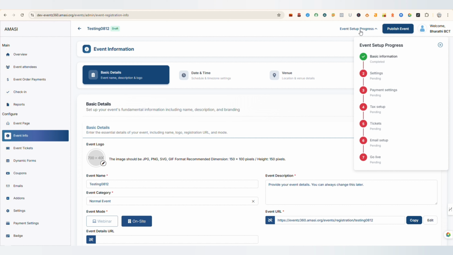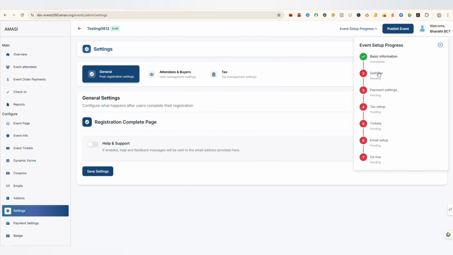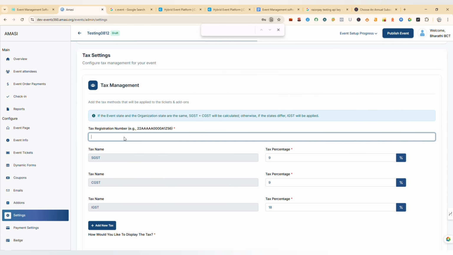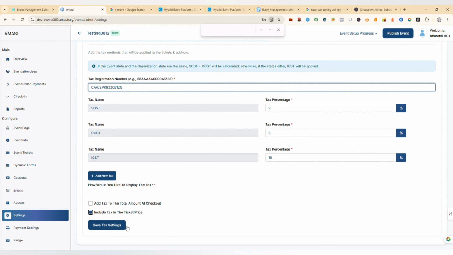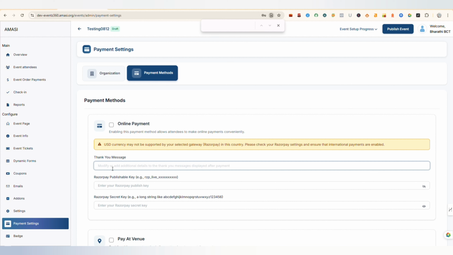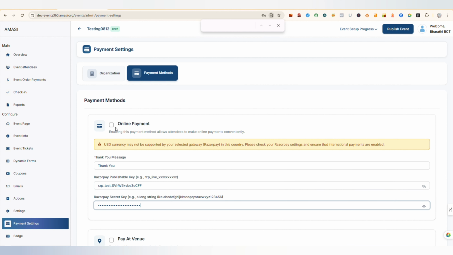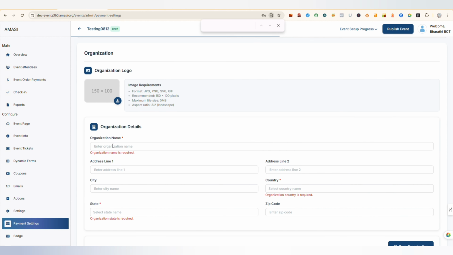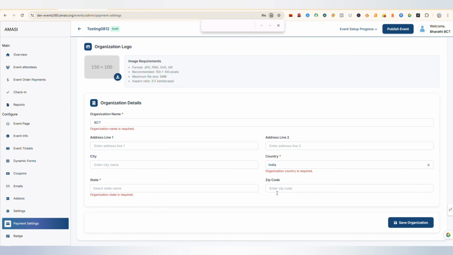Now, moving to Event Settings, this is where you add tax information if your event requires tax payment. Just enter your tax registration number and save it. Next is the Payment Settings section. Here you can add your thank you message, enter your Razorpay publishable key, choose your payment methods, and save everything. Then we quickly update our organization details as well.